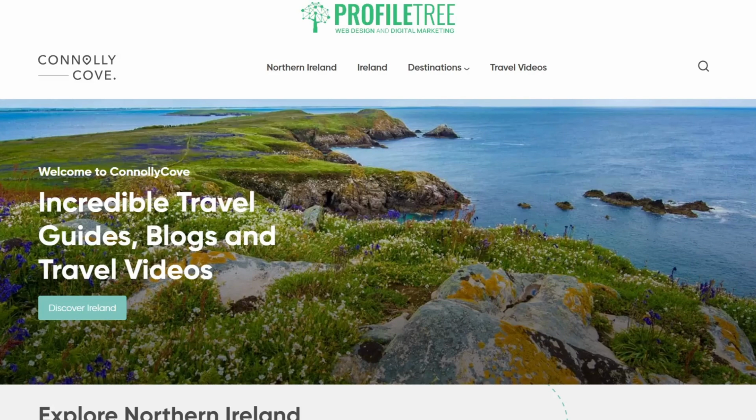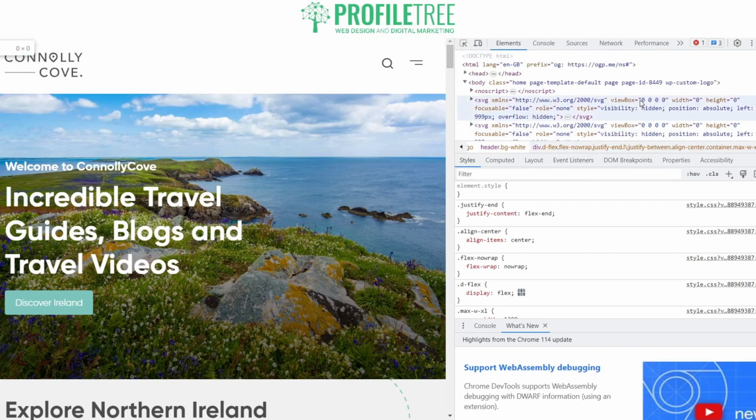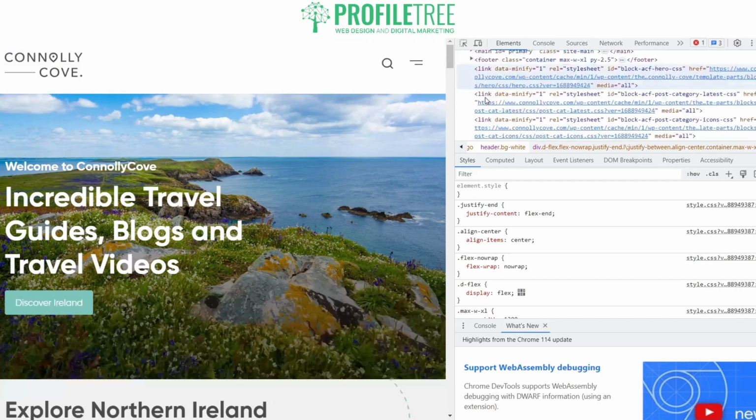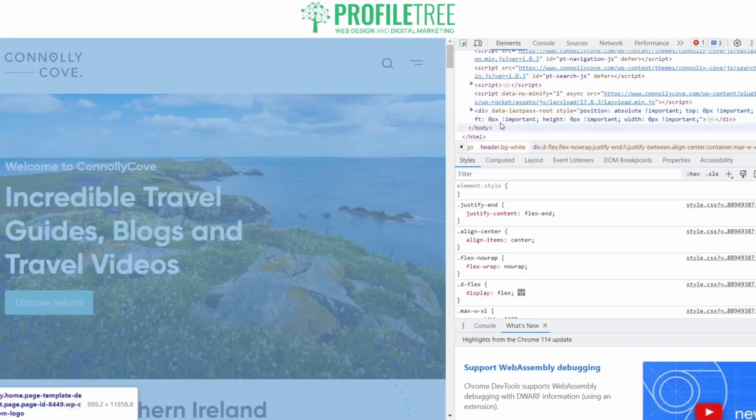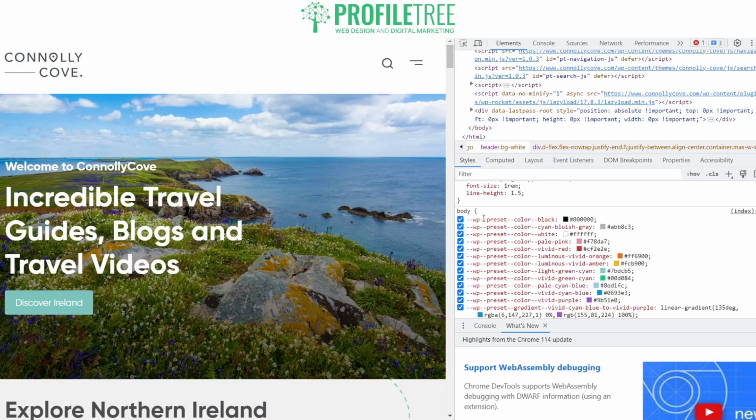So I'm going to go ahead and do a comparison between a hard-coded website and a CMS website. Here we have Conley Cove, one of our internal brands. This was actually hard-coded. If we go into the inspect tool, we can see how it's pretty much been built. You can see the amount of code that's been used. We can check out the HTML, and this is the style sheet as well, from what we can see.